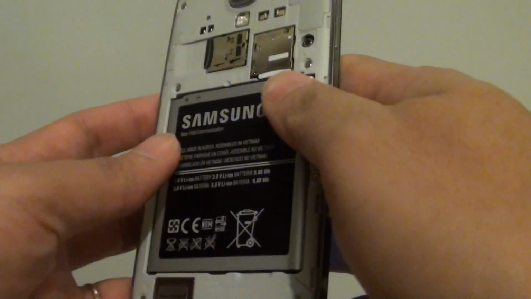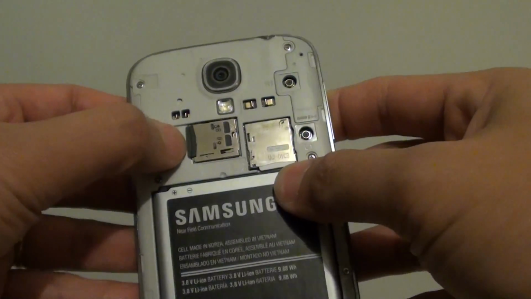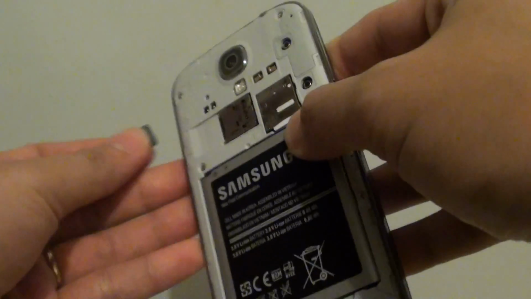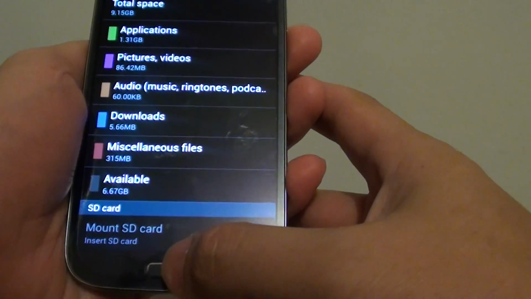Now just simply turn your phone over, take out the back cover, and remove the SD card off your device. So that's how you can safely remove an SD card.